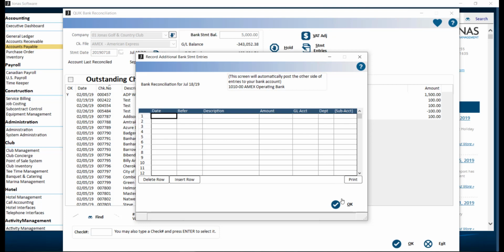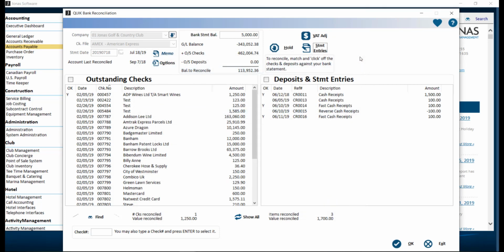Upon clicking OK, the program will automatically post the offsetting entry to the bank GL and transfer the reconciling items to the deposit and statement entry section. They will be marked with a Y and an asterisk to identify them as being entered via the bank reconciliation process. Now you can click the OK button, and the program will print out the bank reconciliation after prompting you to select the printer for printing the report/audit trail.